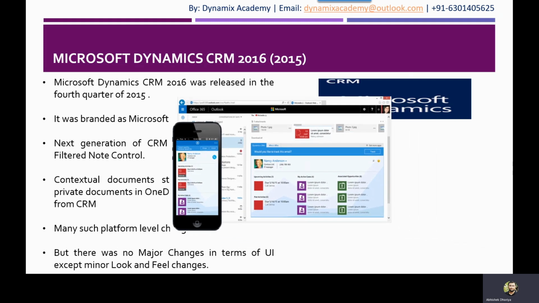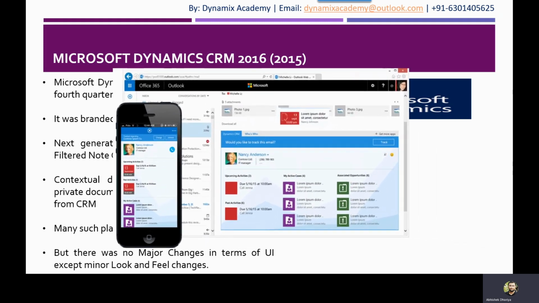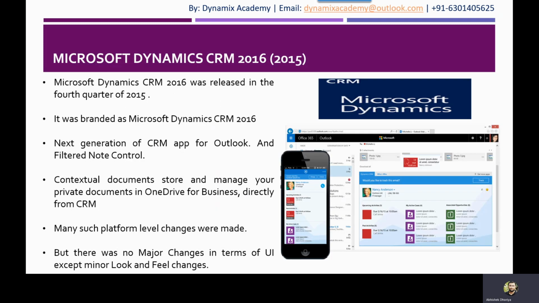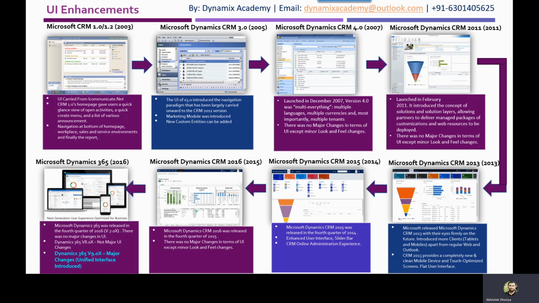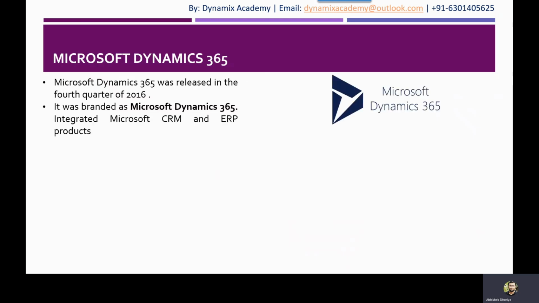So you can see now you can directly integrate your Dynamics CRM 2016 into Outlook, and there were major app changes as well. However, from the other client perspective, there were not many UI changes. And lastly, the current version, which is Microsoft Dynamics 365, was launched in the year 2016. Microsoft Dynamics 365 was released in the fourth quarter of 2016. It was branded as Dynamics 365. It integrated its CRM and ERP products.